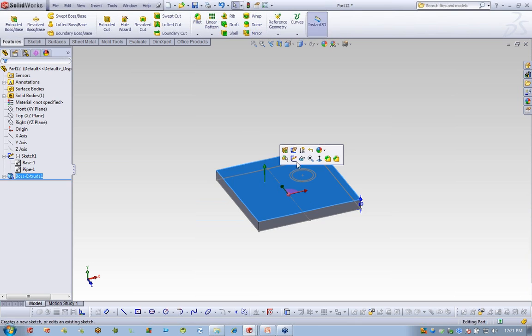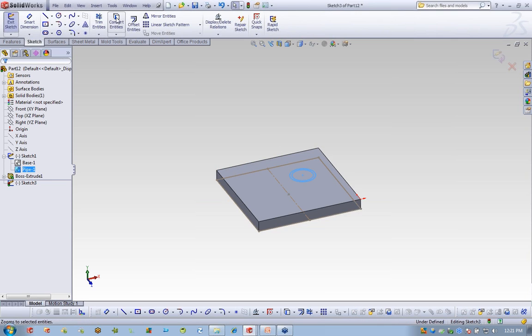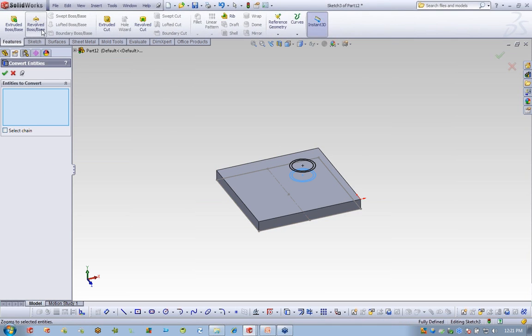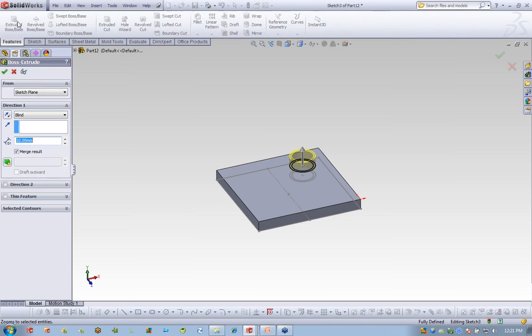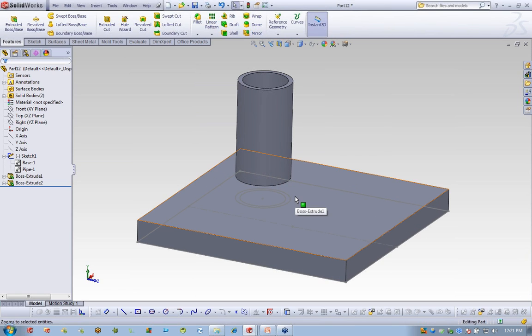Now the same thing happens for the other. I can go ahead and select a sketch on the face. I can grab my pipe, convert it, and go ahead and create the second feature from it. Now this being a weldment layout, I'm going to go ahead and turn off my merge result. And now you're presented with two bodies from the initial layout.